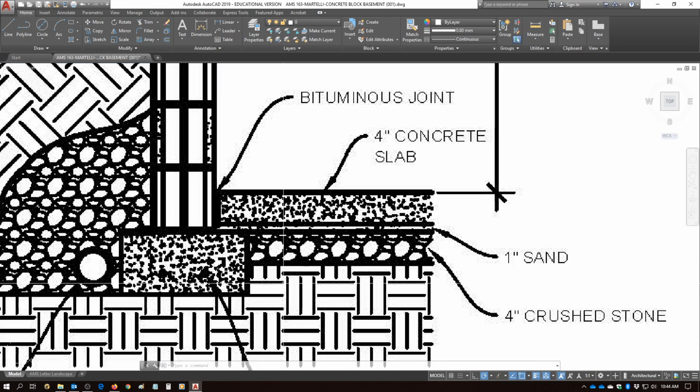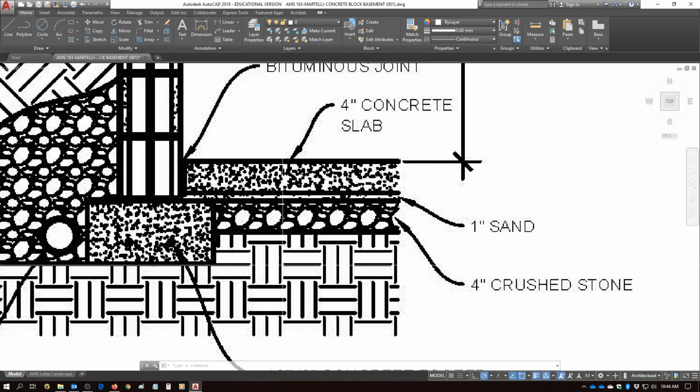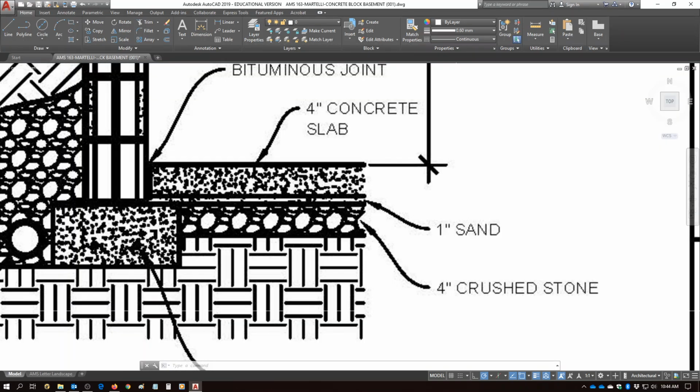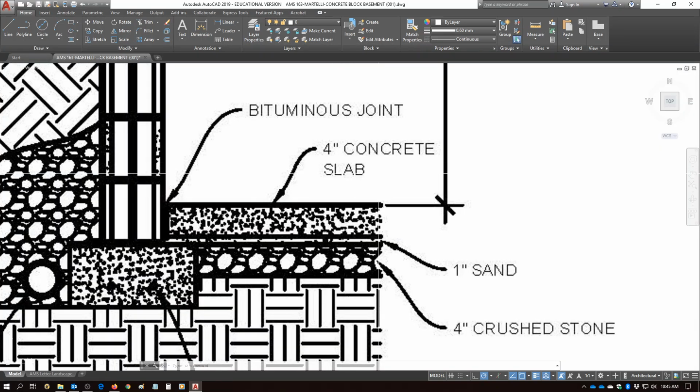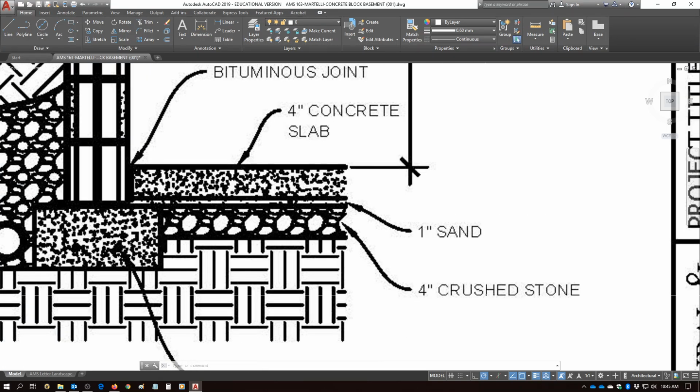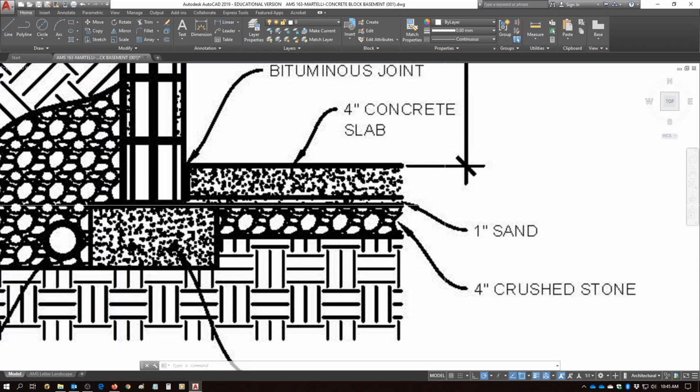So let me look at the footer again. Over here you've got 4 inches of crushed stone, then you've got an inch of sand. And you've got 4 inches of concrete slab and this bituminous joint between, which we'll discuss in a minute. So, first things first, this 4 inches of crushed stone, if you look at it, is level with the top of that footer. And the footer's height was only 8 inches, and you've got 4 inches of crushed stone.